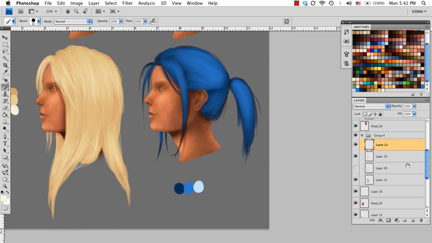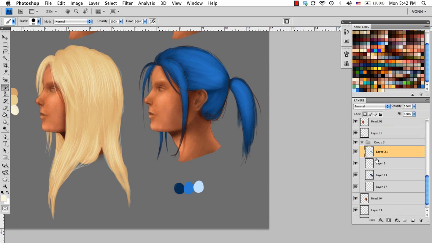And then onto my blue-haired girl. And grab that really light blue. And then near the center of that curve, go ahead and draw my reflecting light in. I'm also going to take off that line art.